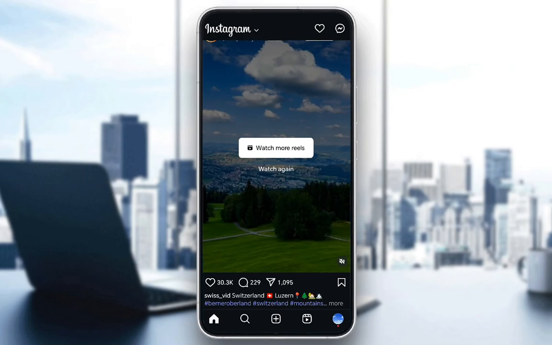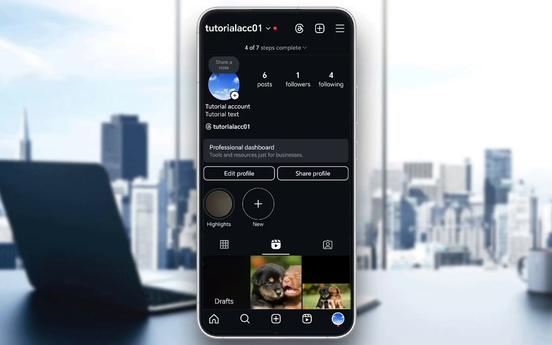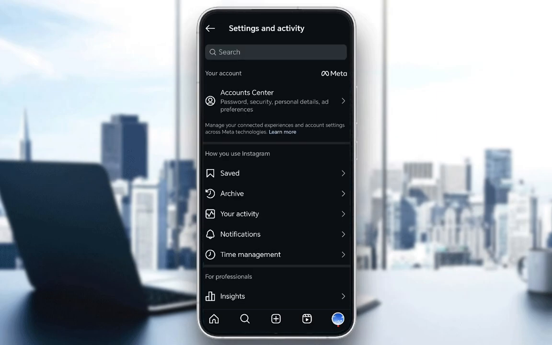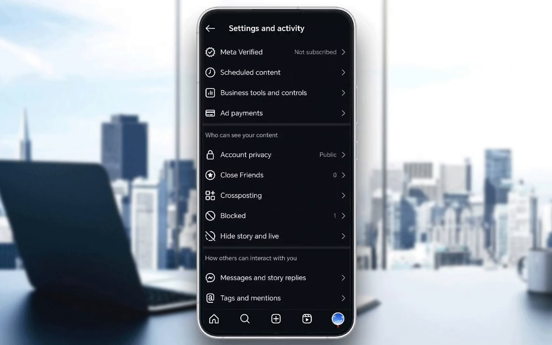Now, the way that you would do this before is you would tap on your profile in the bottom right, click on the top right in these three horizontal lines. However, as you can see, it brings up the settings and activity tab. Usually this will bring up your account settings tab where you would press on security and you will be able to hide the likes and views. However, for some reason that is not possible for me.